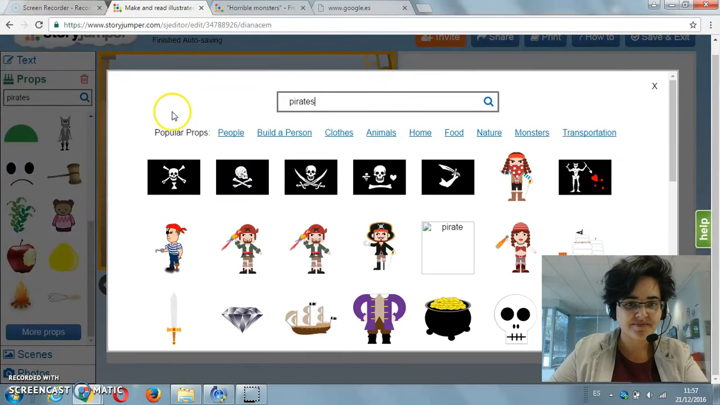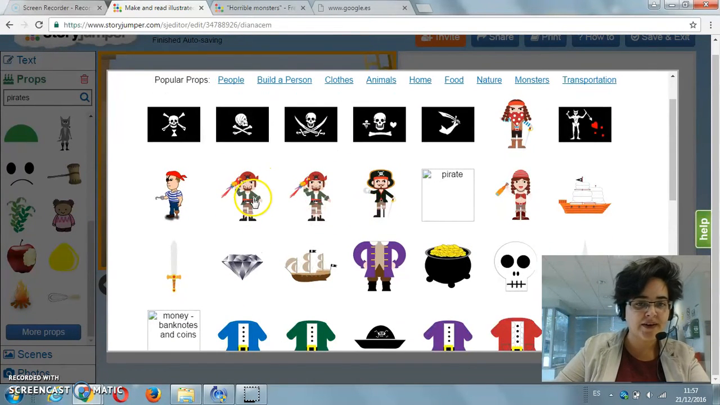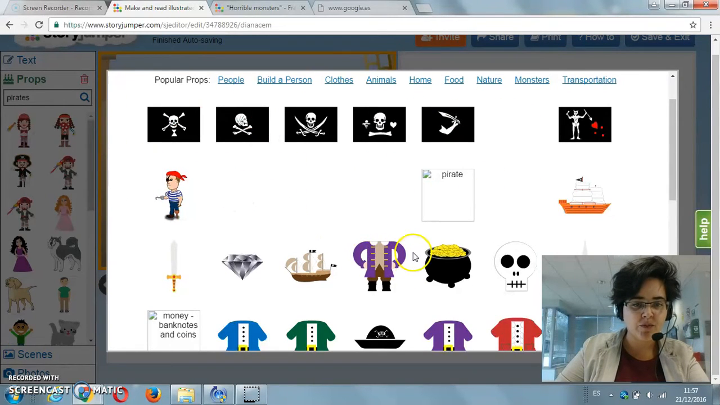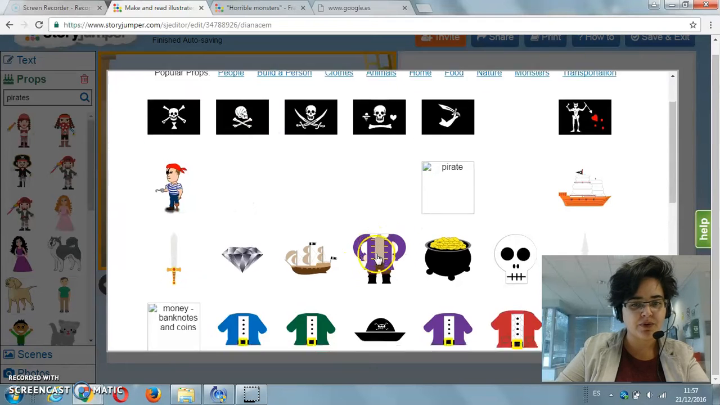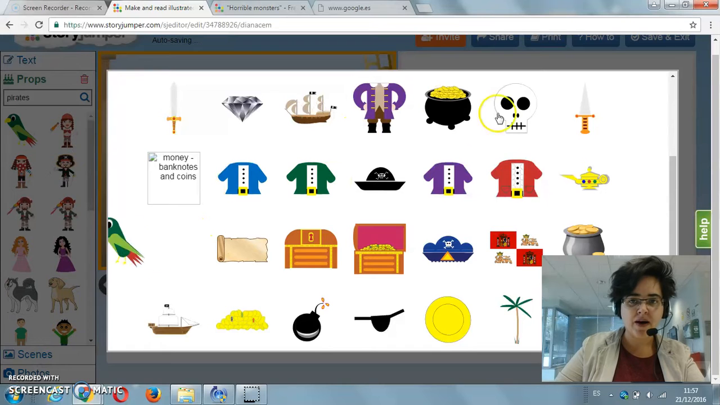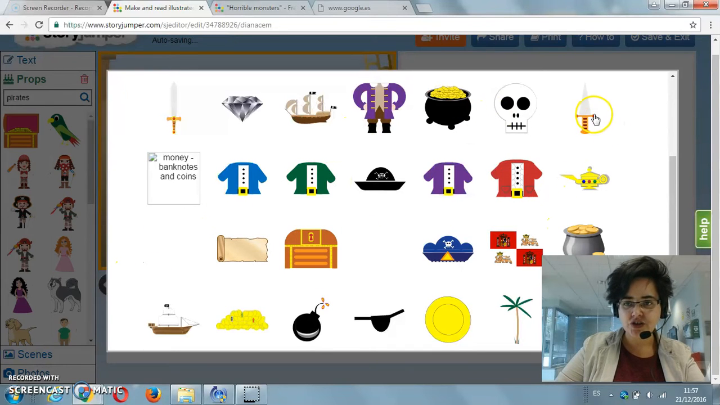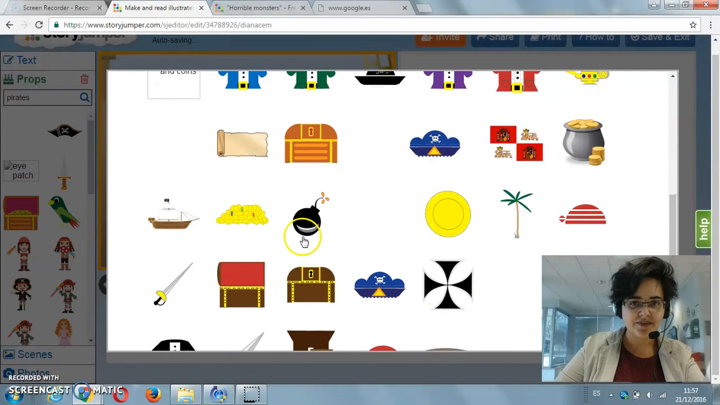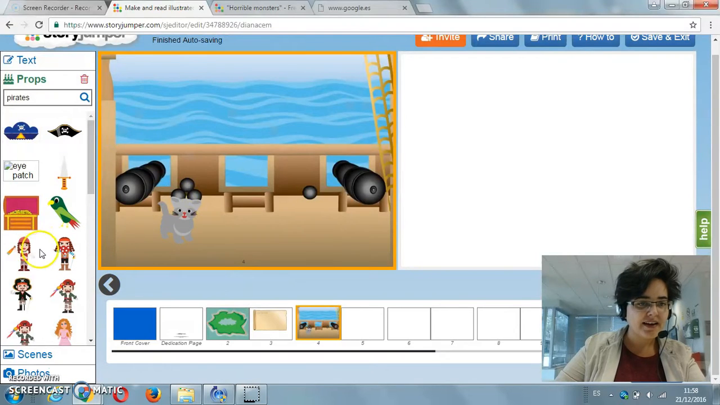Pirates. And I have a lot of different pirates here that, as before, I'm going to include in my library. I even have parts of people, so I can create my own characters. This parrot, this treasure chest, and a few interesting things here, right? So I add as many things as I want. And now I can start including my little pirates.